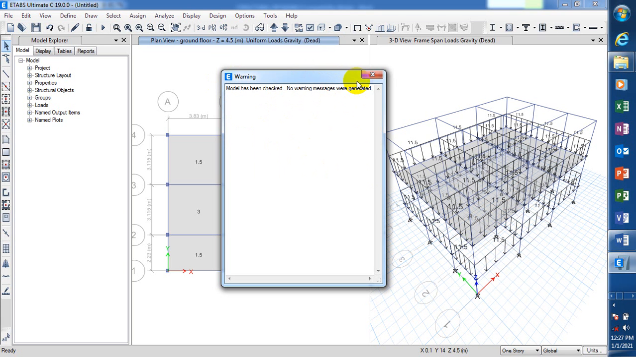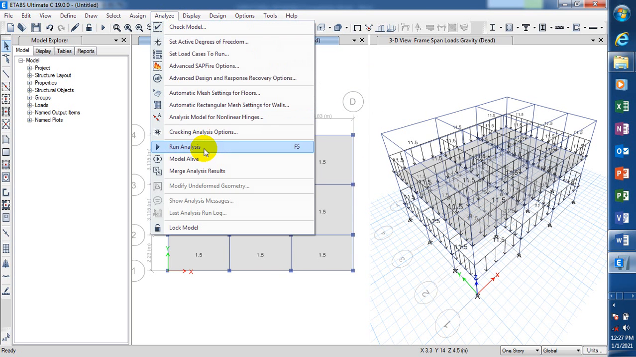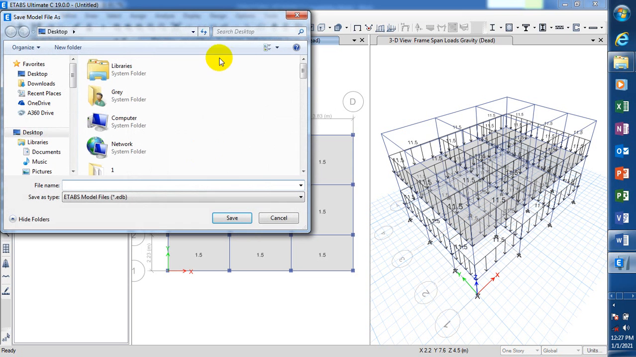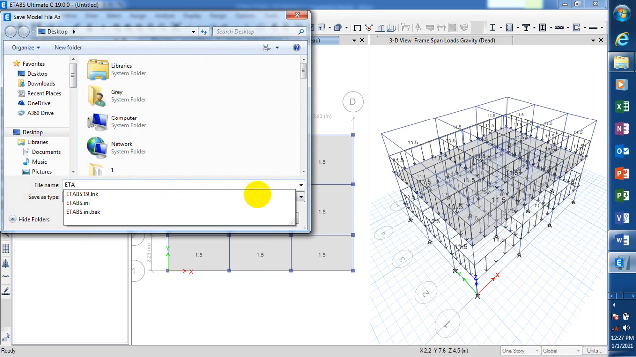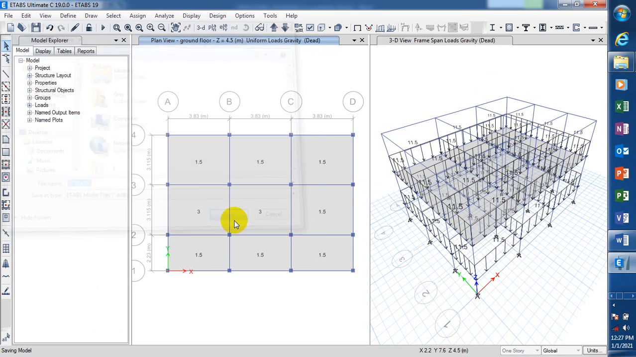I think our design is perfectly okay. If there be any error or warning messages, you get it here, and you can go back and rectify all of that. So I'm going to run the analysis. I will name this ETABS19, and then I'll click on save.